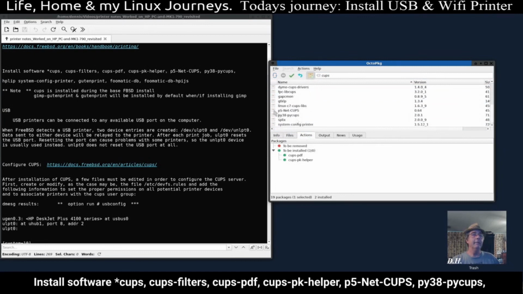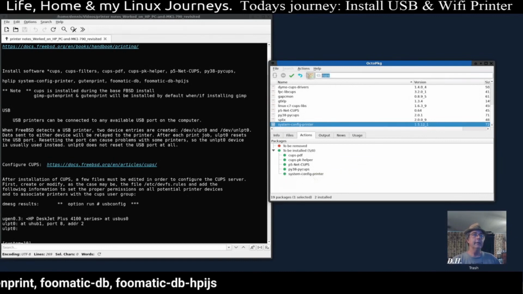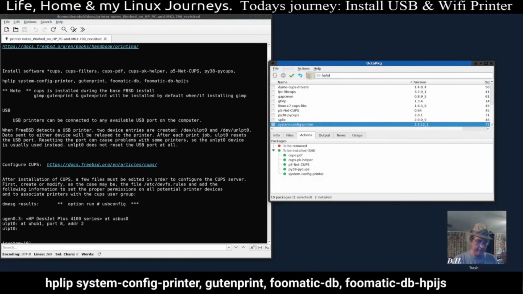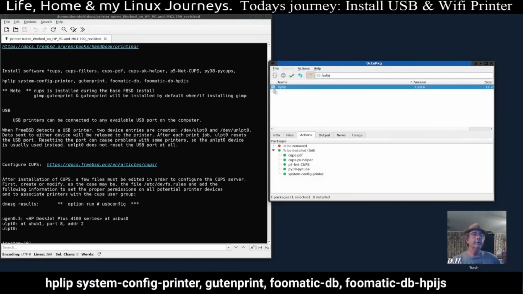We're going to get the Pi 5, net-cups, py38-pycups, system-config-printer, and I feel like I missed one. Oh, it's right here. Then HPLIP, that's all of these. Let's see what filters we already had. We got cups-pdf, the helper, net-cups, py38-pycups, and system-config-printer. So next thing we need is HPLIP.